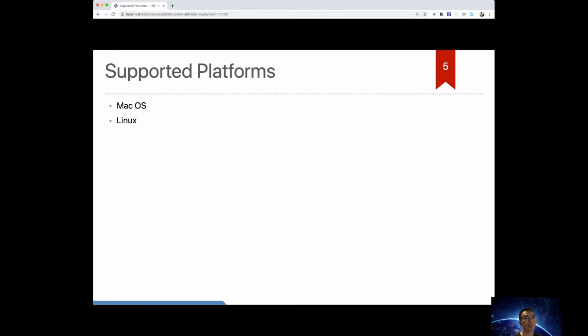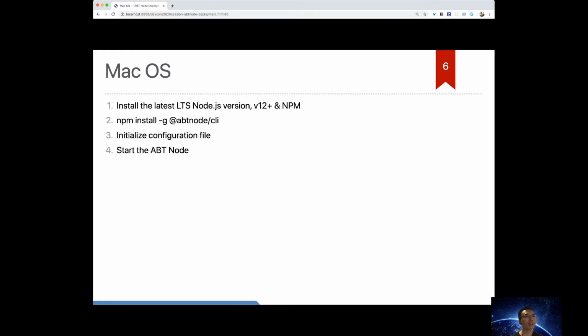Also, our ABT node can run on macOS and Linux, but for some compatibility reasons, ABT node can't run on Windows right now. Sorry, can't run on Windows now. And first, let's see how to run our node on macOS.